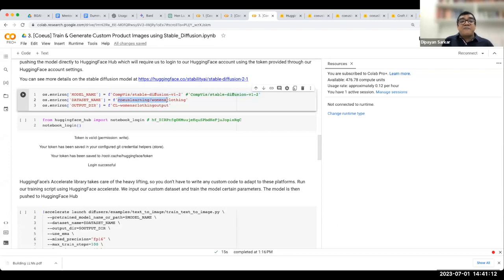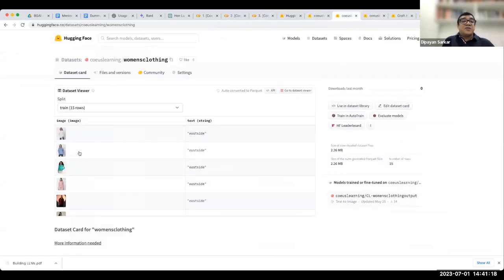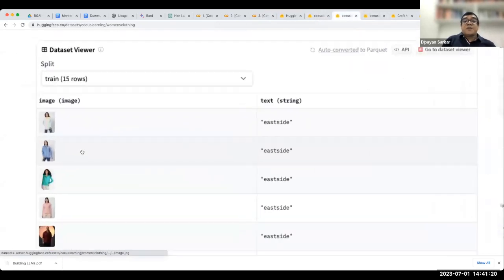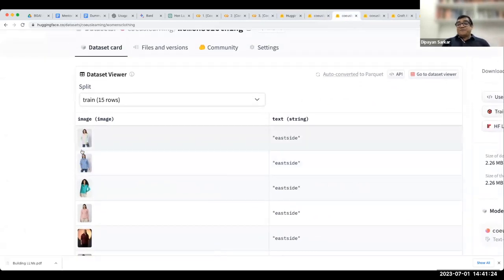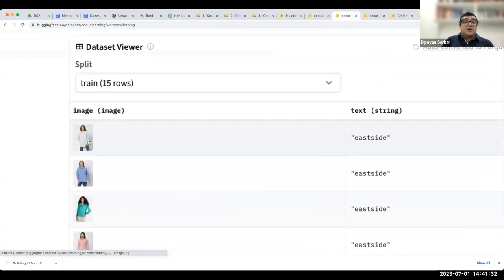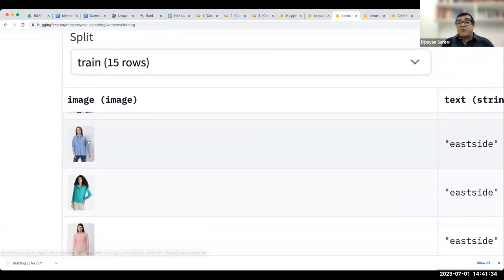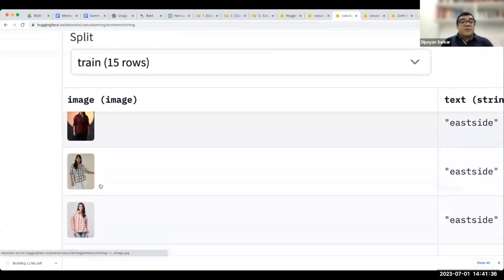I also have my custom data set. I have created a data set on women's clothing, and if you see here, this is my data set. Hugging Face allows me to create a data set like this, right? I have some strings to tag with the images, and I have taken all the women's clothing, different kinds of clothes, right?